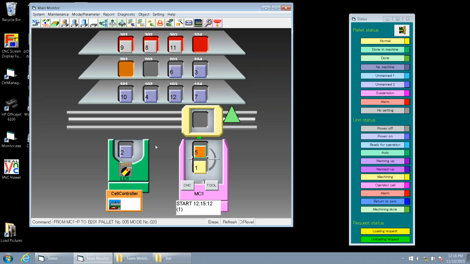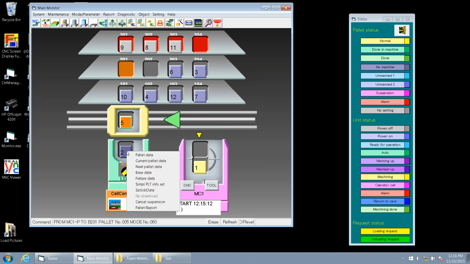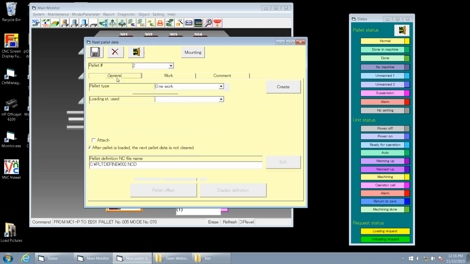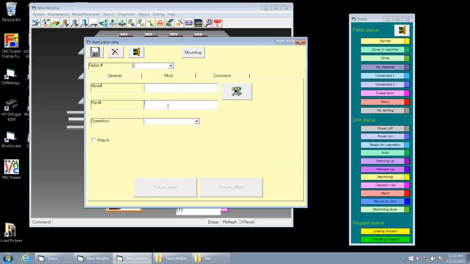All right. So you see, we do have pallet number 1 in the load station. We brought our second down so we can do operation 2. Okay. So what we want to do now is, again, add that second operation. So we right-click on the pallet there and go to our next pallet data. We're going to hit Input. We'll go to General. Make sure that it is a 1 work pallet. We've got that set. You can specify your load station if need be, and we've got our box checked there. So we're all set. We're going to go back to Work and input our part number.